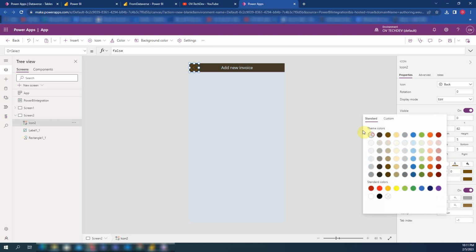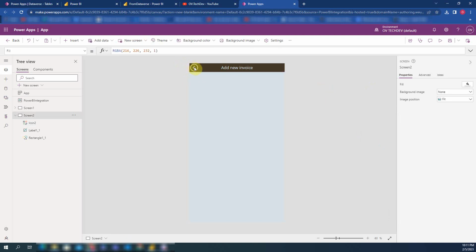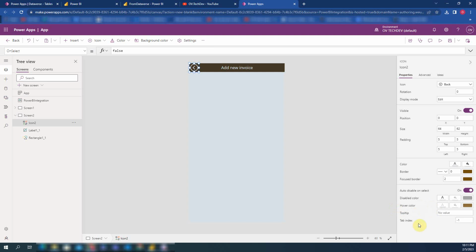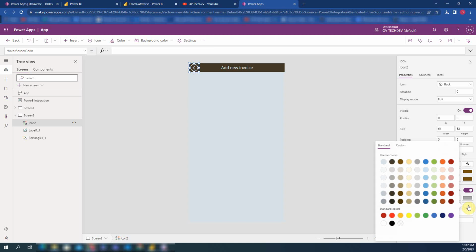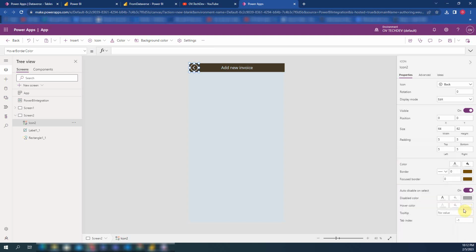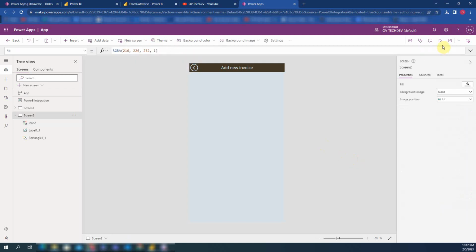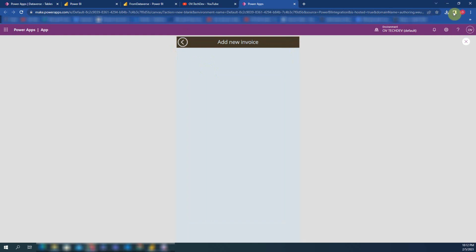And I would like to change the color with this. And on select, hover, it's okay. Hover, I would like to be white color. Actually, for border, no, focus 0. Hover, it's function self fill, it's okay, self fill, it's okay. Okay, let's see. Yeah, okay.